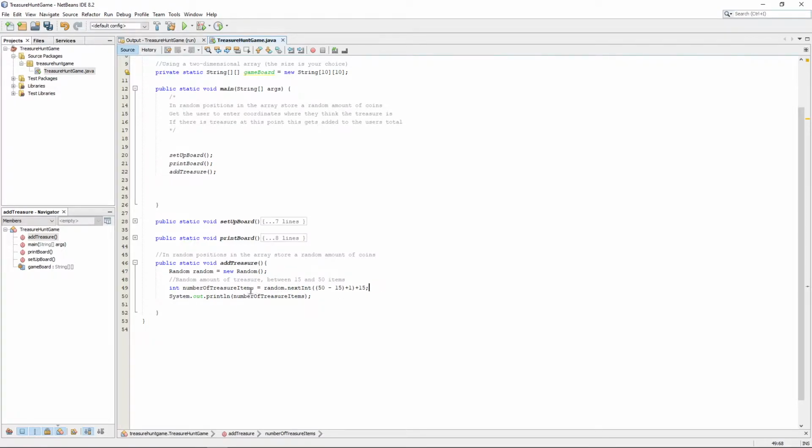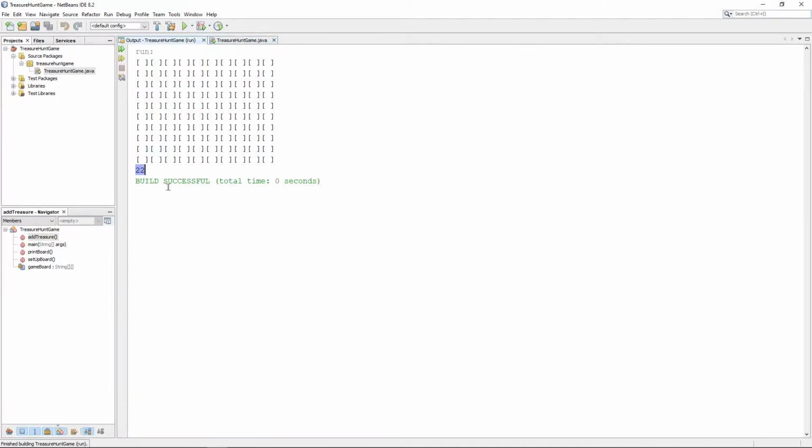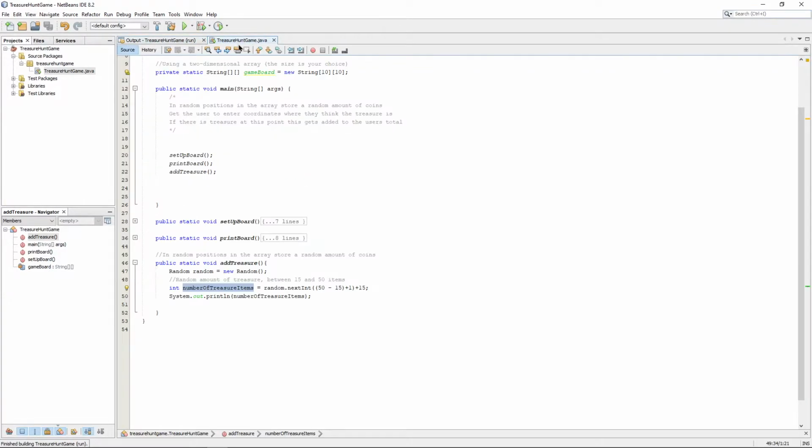Okay, so I've got a random amount of treasure items. I'm going to go, right, okay, every single piece is a piece of treasure. So if I run it, I'm going to have to put 22 bits of treasure inside my grid somewhere. So this is my next job, and I'm not going to print this out, so I'm going to take that. That's just for me debugging. So our next job, we've got in random positions in the array, store the treasure. All right, so that's our next job.